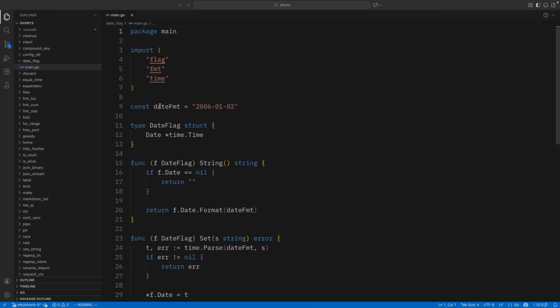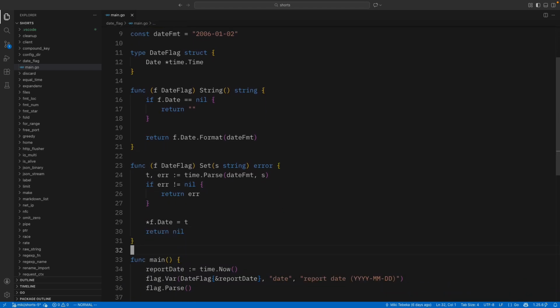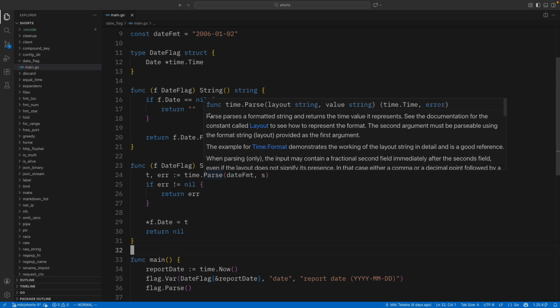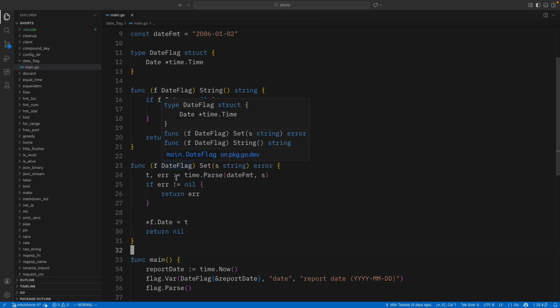So I'm defining my date format, and then the date flag is a struct which encloses a pointer to a time.Time. In the String method, if there is nothing set, so the date is nil, I'm returning the empty string. Otherwise, I'm using the formatting to format it. In the Set method, what happens is that I get a string. This is what's coming from the command line, and then I'm trying to parse it as a date in the format that we have on line 9. If there is an error, I'm returning an error.